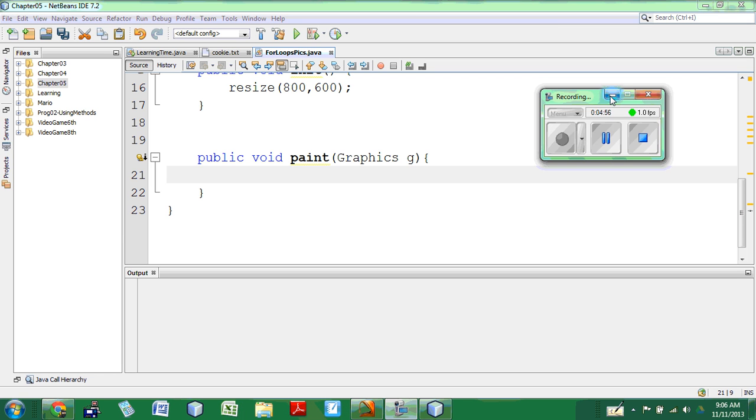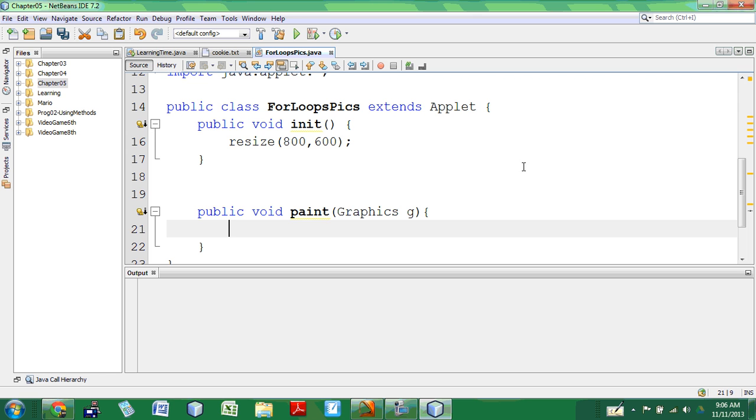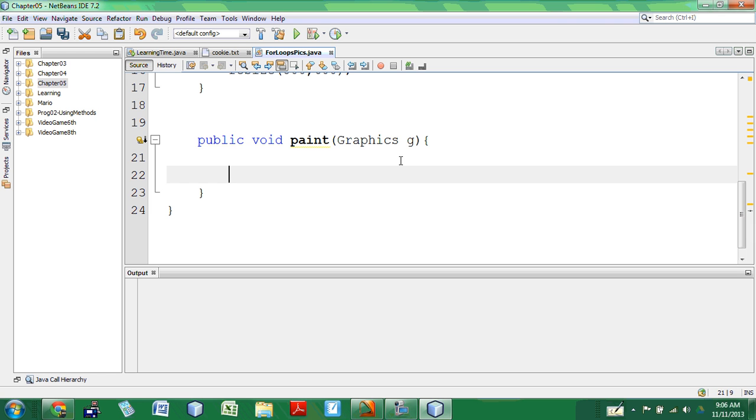All right. So we made an applet called For Loops Picks, and now we're going to write a for loop. The first thing that we're going to do, though, is write the first time around. Like what you want it to do the first time around. Got it? Okay, so let's draw a randomly placed oval. Sound good? Okay, so I'm going to have int x and y, right?